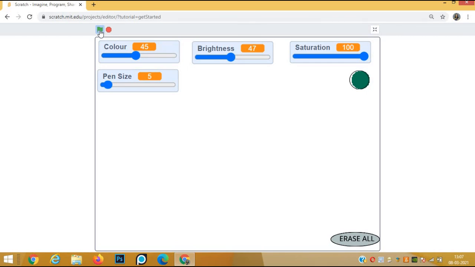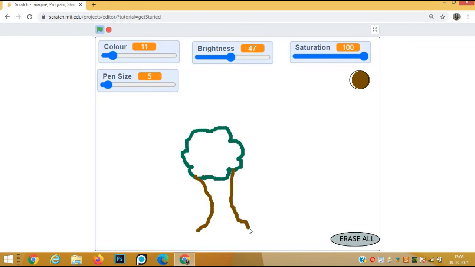As soon as we click on the green flag, when we move the cursor by pressing the mouse down, it will start drawing. We can change the color like this. In Scratch also we can draw freehand drawing just like we draw in paintbrush.